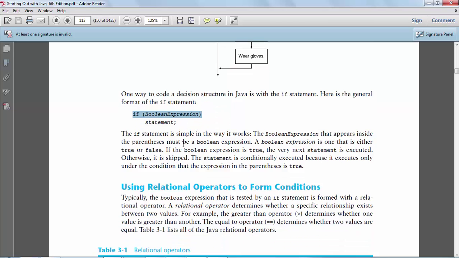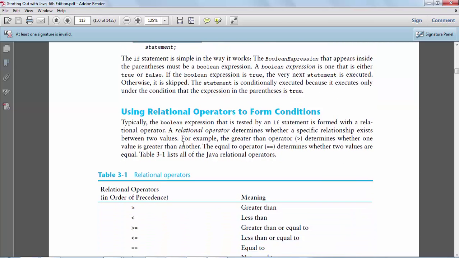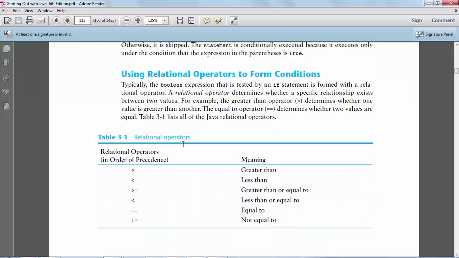To use this, you quite often use what are called relational operators, and they're shown right here. They're the greater than operator, the less than operator, the greater than or equal to operator, the less than or equal to operator, the equal to operator, and please note it's a double equal sign, and the not equal to operator, which is an exclamation point with an equal sign, sometimes called bang equals.